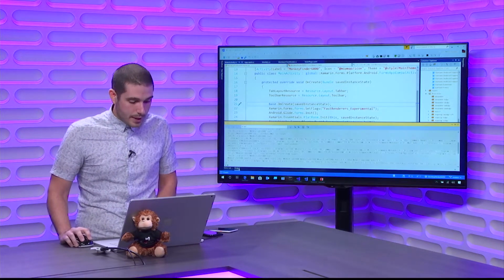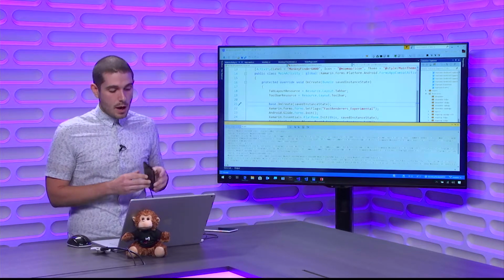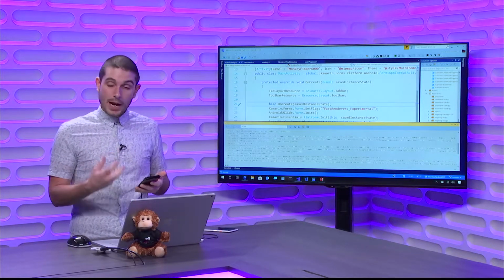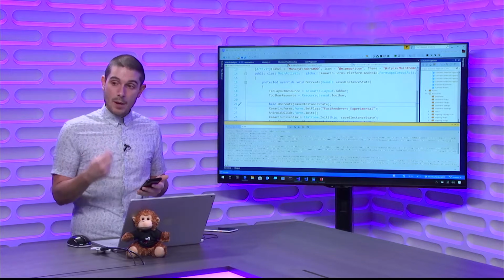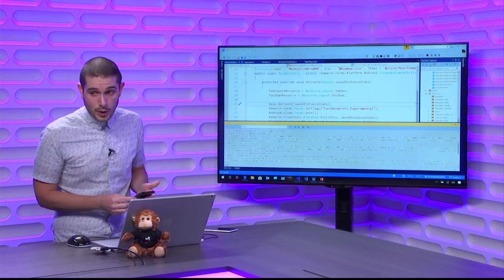Now, this will go ahead and, at this point, not only compile my code to put it onto my device, but it's going to go ahead and compile up a full Android APK and put it in debug mode. So while this is compiling and deploying, I'll answer a few questions here.